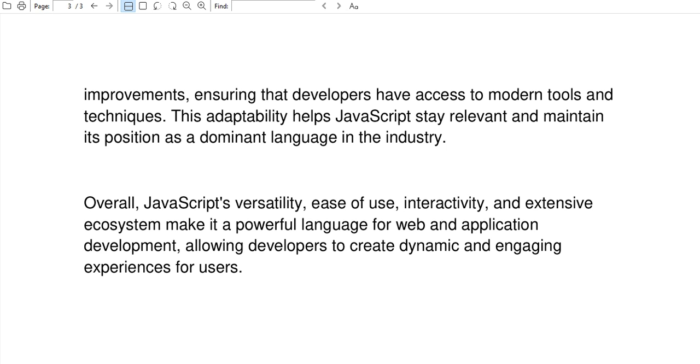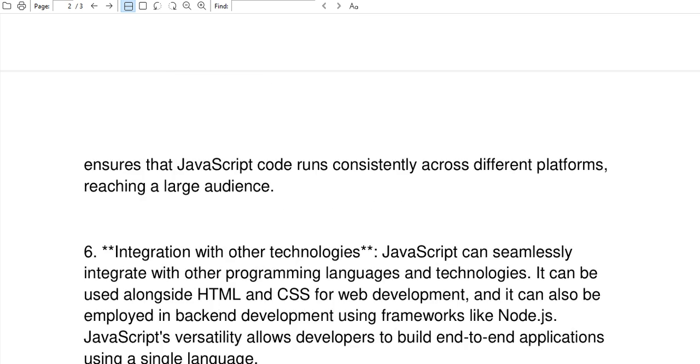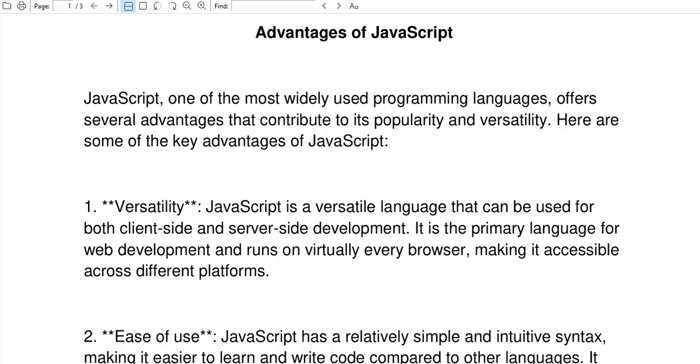Overall, JavaScript's versatility, ease of use, interactivity, and extensive ecosystem make it a powerful language for web and application development, allowing developers to create dynamic and engaging experiences for users. Okay guys, so this is the end of my report about the advantages of JavaScript programming language. I hope that you have learned something new in this video.